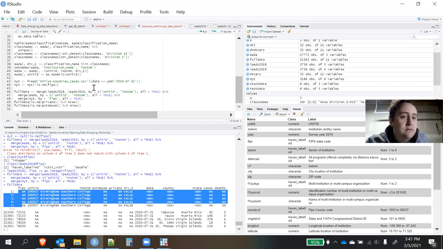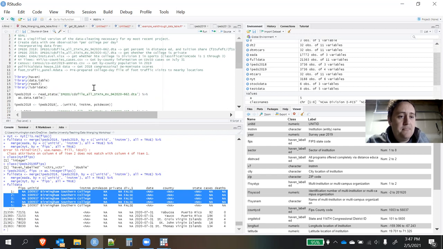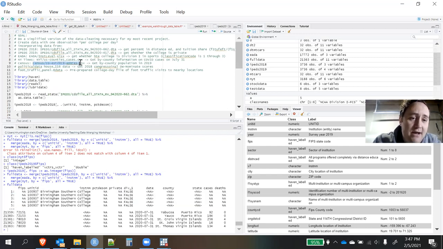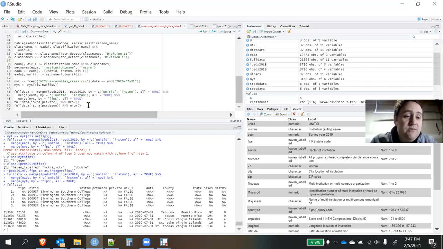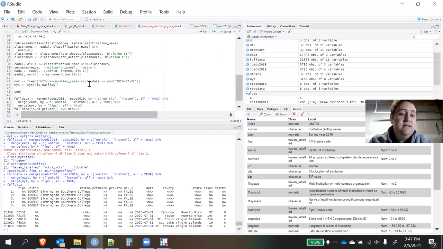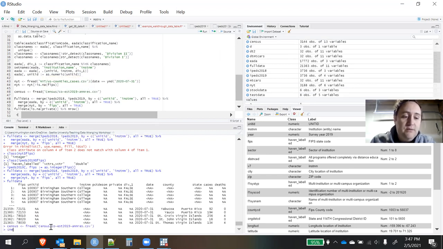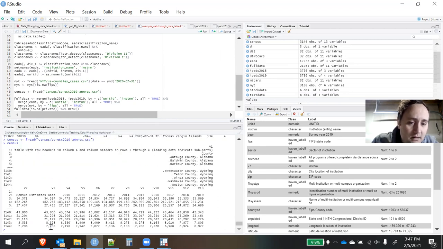Okay. What's next? The census. So we have this right here, which you can have by county population. So hopefully we should be able to merge just on the county FIPS codes once we find out what's inside here. Census. And then what is this? This is a CSV file again, so we got fread again. Let's see what this looks like. Okay. So we have some interesting things here.